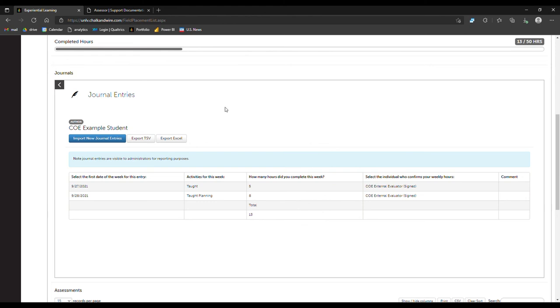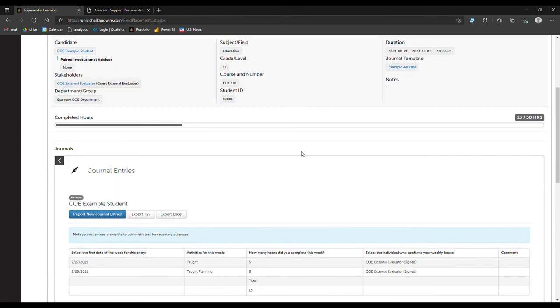Once again, I can export these data using this Export to Excel or Export to TSV. A quick note about TSV and CSV files: Excel will recognize these files and import them natively.